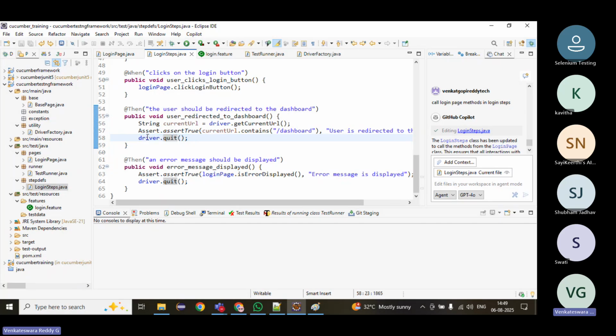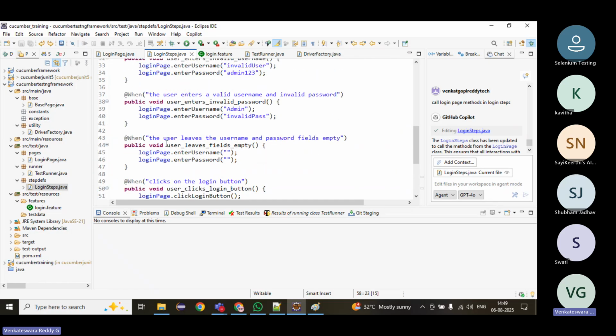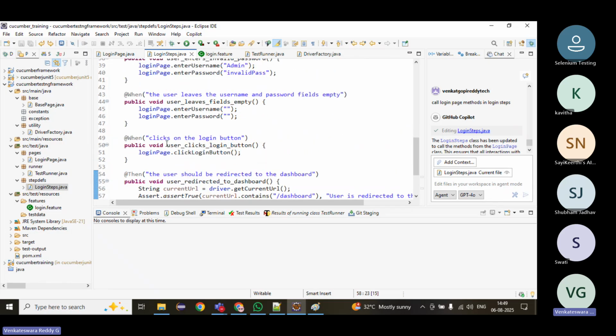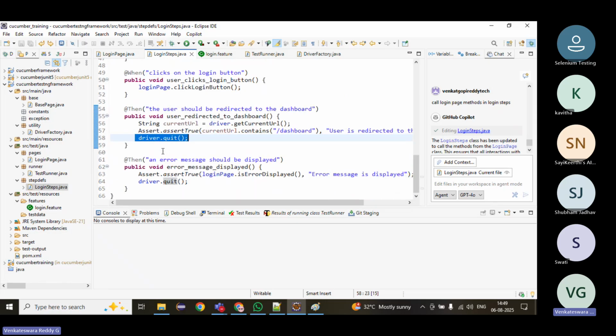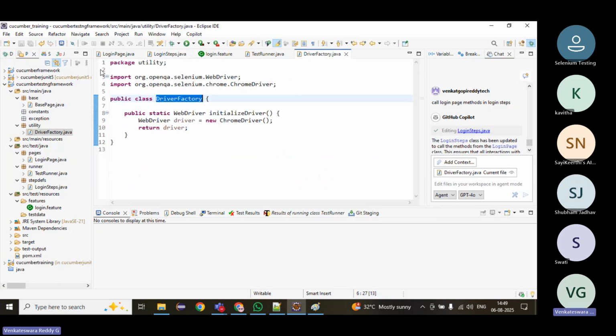If you write like this, then for any change tomorrow we have to change multiple files. Whenever you write repeated code, if you want to change it, it will take a lot of time. If you don't write reusable logic, changes take a lot of time. For now, we have created the driver factory. Just create the driver and return it.